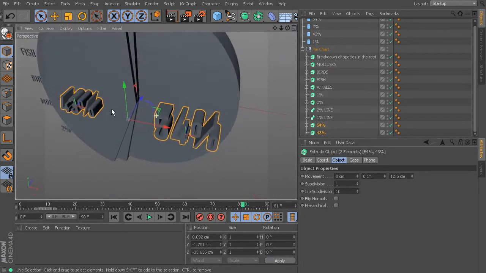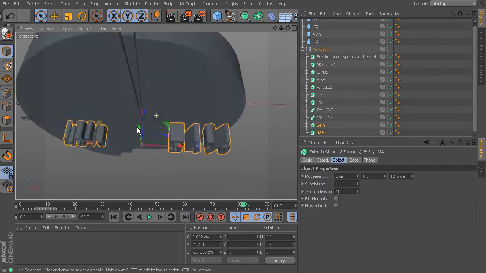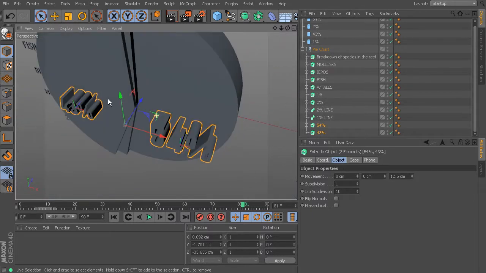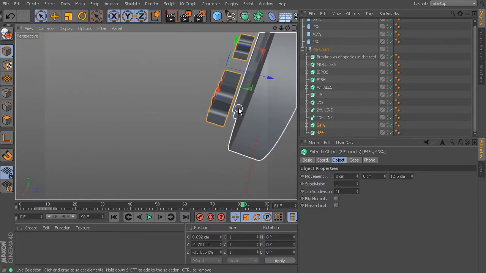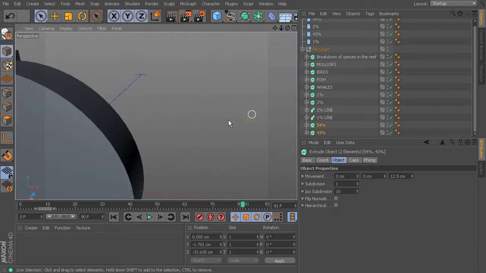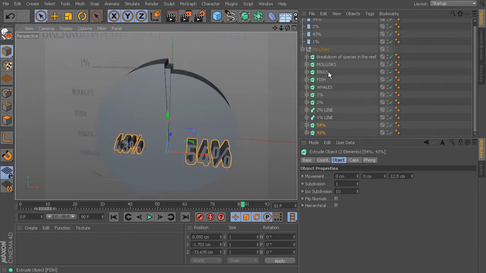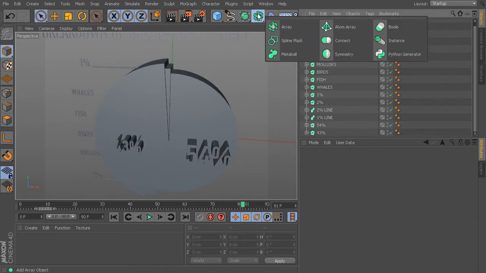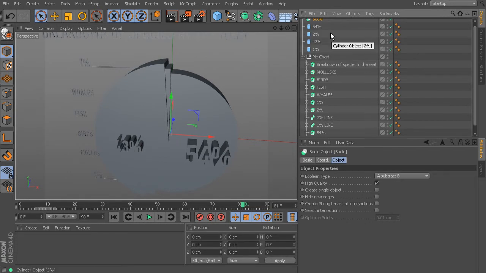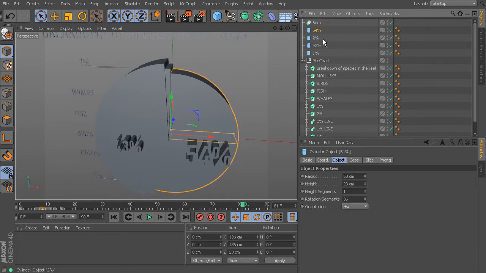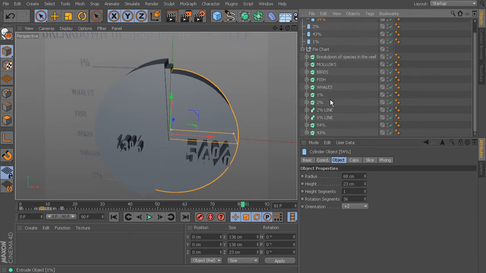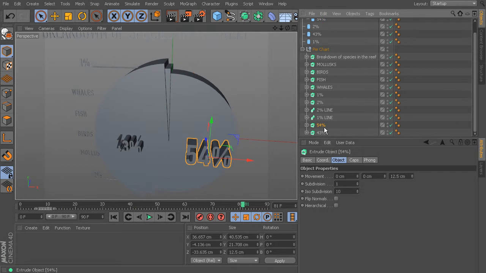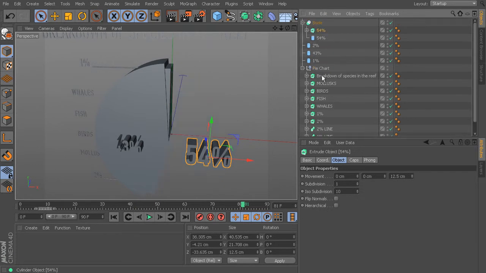Now, it doesn't really matter how deep I make them if I'm using this boole, as long as I don't make them so deep that they go all the way through the back. So let me show you what I mean. Let's start with our 54. So what I'm doing is I'll go up to where you see the array and we'll add a boole. Just drop that in. Then I want to grab my 54% cylinder and drop that underneath the boole. And then we'll come down and grab our 54% text and drop that under the boole as well.